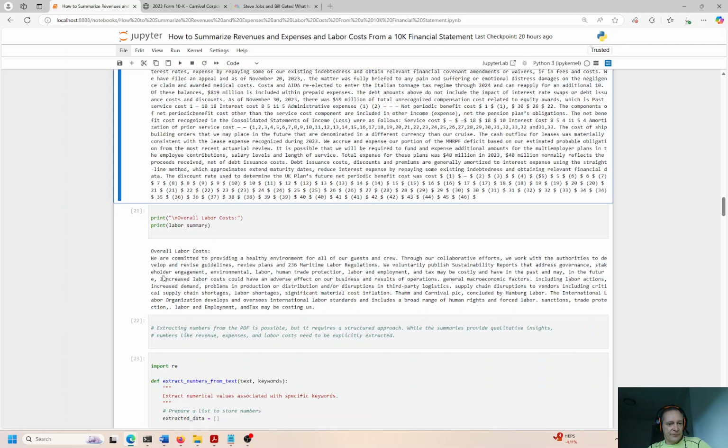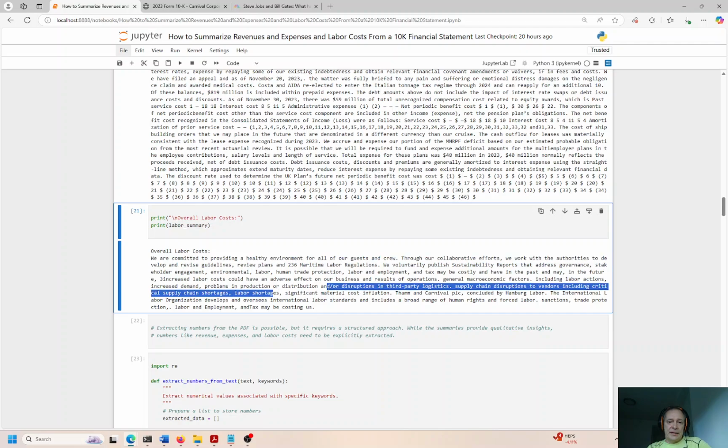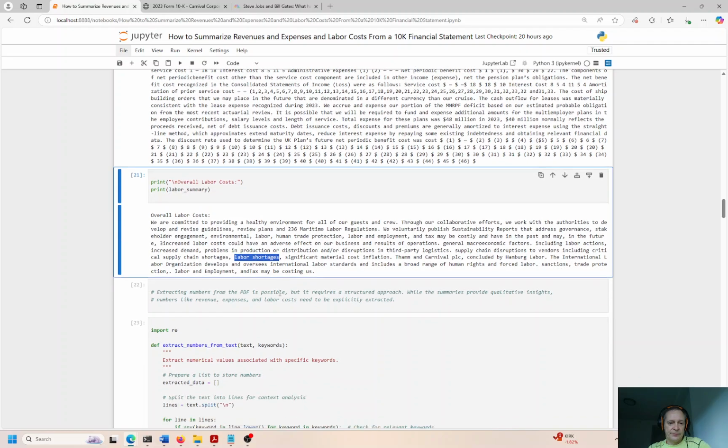And here's the labor costs. We're committed to providing a healthy environment for all guests and no disruptions, third-party logistics, supply chain disruption to vendors, including critical supply chain shortages. That happened all through COVID. Remember that was a mess. Labor shortages. Yep, that's ongoing and consistent and persistent as well.